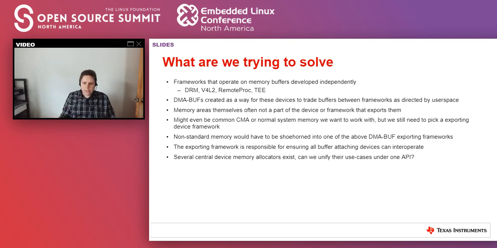And there are also non-standard memory locations, like SRAM. Tiler memory is one that I'm familiar with. We'll go over these in just a moment. To export these, they basically need to be shoehorned into some existing framework. The one example I'm really familiar with is the Tiler memory space. Again, we'll go into that. It was basically put into the DRM memory space because it needed to go somewhere. And so we've got these memory spaces and we have no good way to export them.